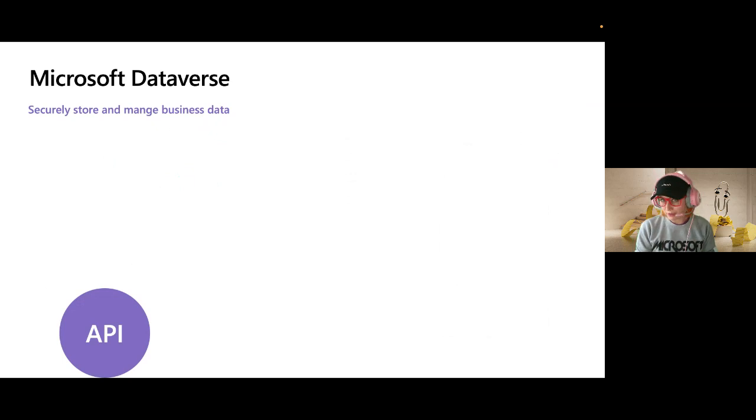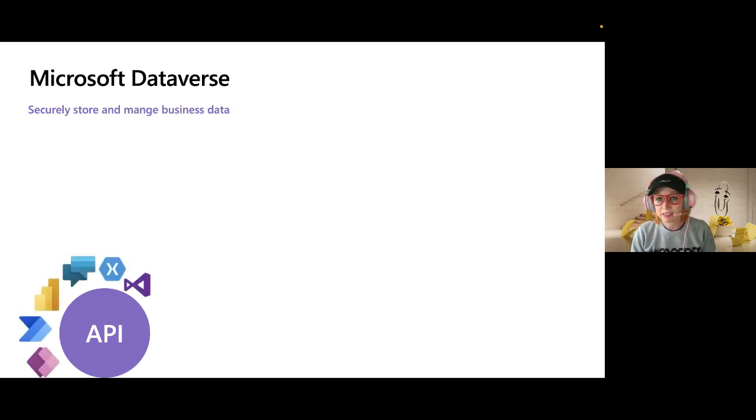Now, if you aren't familiar with Microsoft Dataverse, let's take a quick tour and see what's inside of this. So the Microsoft Dataverse is API first. Everything that you do in the Dataverse creates an API. These are the same APIs that are consumed by Power Apps, Power Automate, AI Builder, and Power BI. But these APIs can also be consumed via applications like Visual Studio Code or Xamarin, for example.